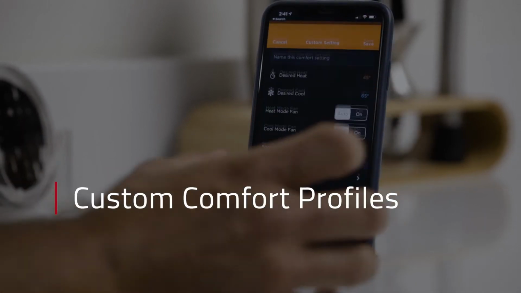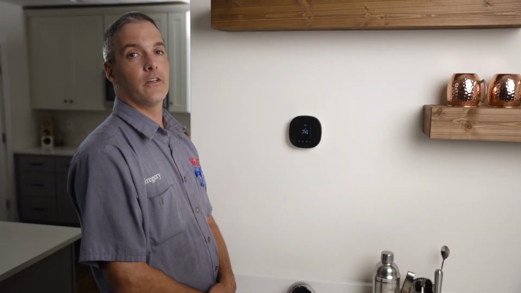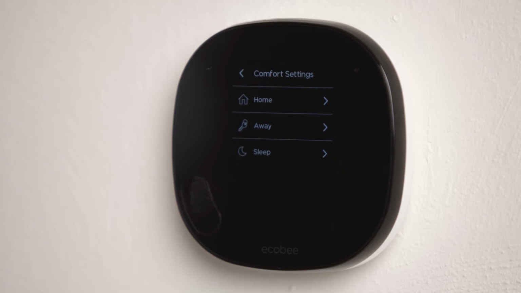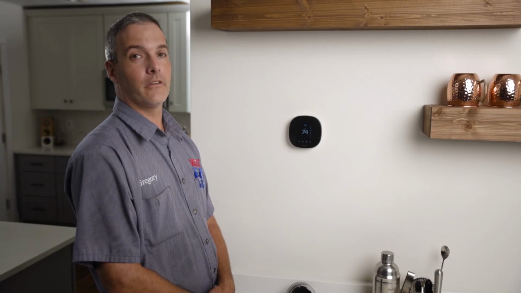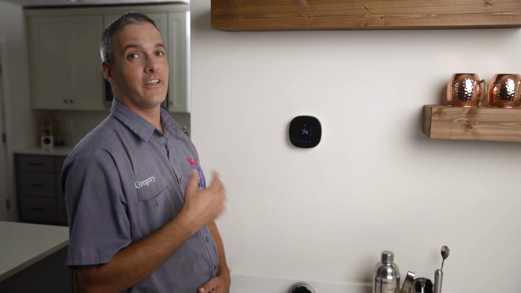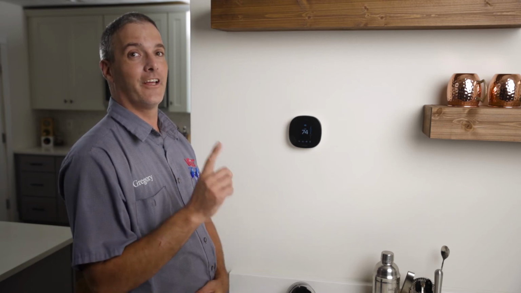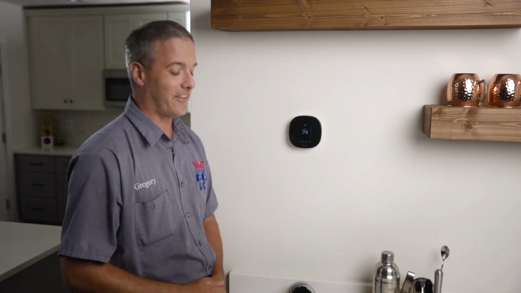When you set up your thermostat, there will be 3 comfort profiles of home, away, and sleep. With your smartphone, you can add to that and you can call it whatever you want. Because when I like to jazzercise, I like it much colder in the house. I can walk you through how to set that up.